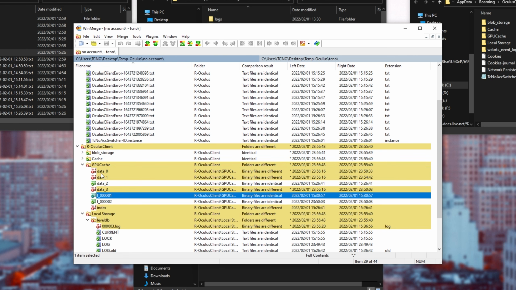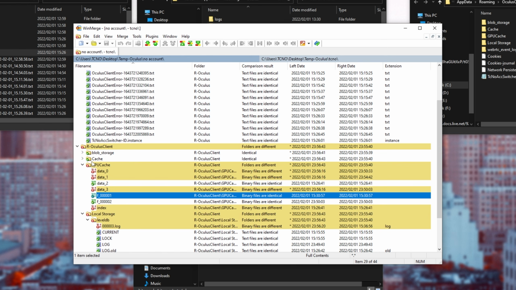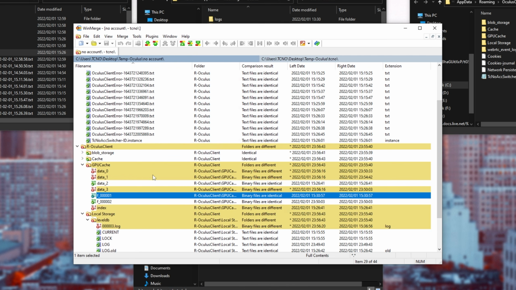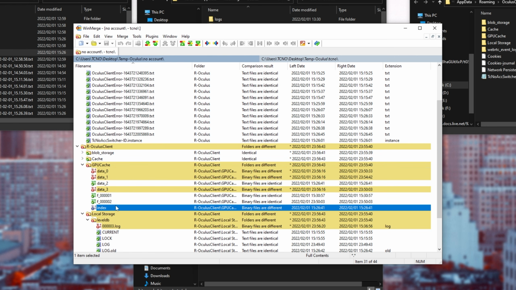Everything with F underscore in either of these cache folders for Electron or Chromium-based applications are usually pictures, videos, and things like that, as shown previously by someone's open source program where they were like, hey, you can view all of the cached images on your computer using this bit of software. Pretty scary. Well, that's because they exist here in the cache. The data files seem to be the only important ones here, as well as index.